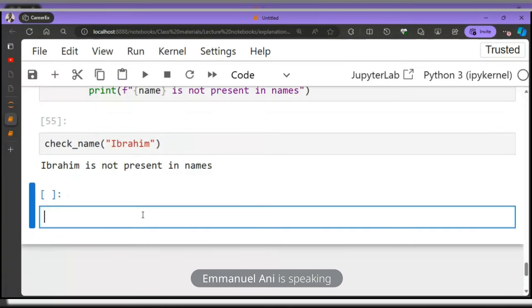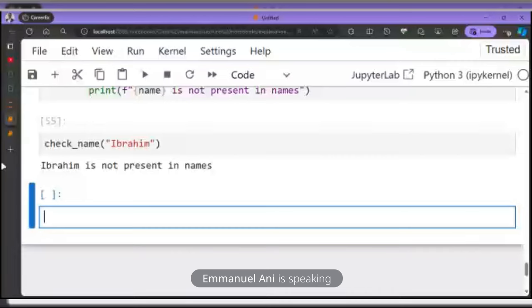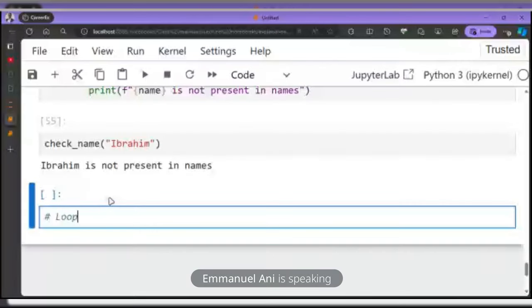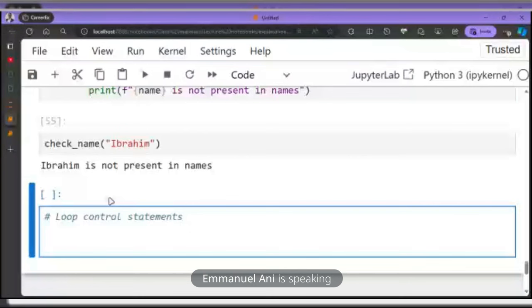So let's see, we have loop control statements. We have three of them. Loop control statements, right?